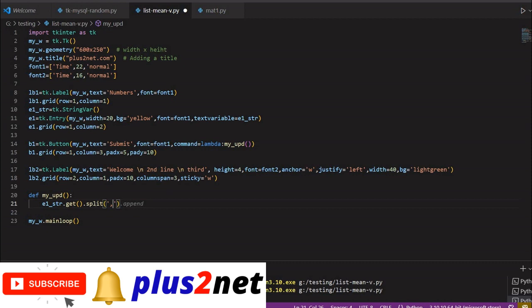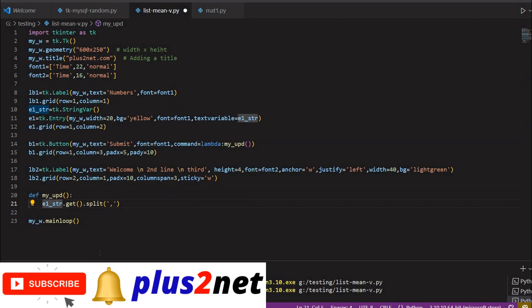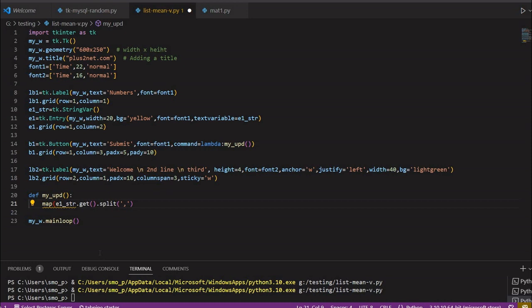So I am saying it like this. So now I have split it into different parts. But one thing, here every element is not considered as an integer, because it's entered in our entry box, so it is considered as a string. So I have to convert each element into an integer and then create a list. For that I am going to use the map function and pass each element across the built-in function int. So what it will do is convert all the elements into integer.